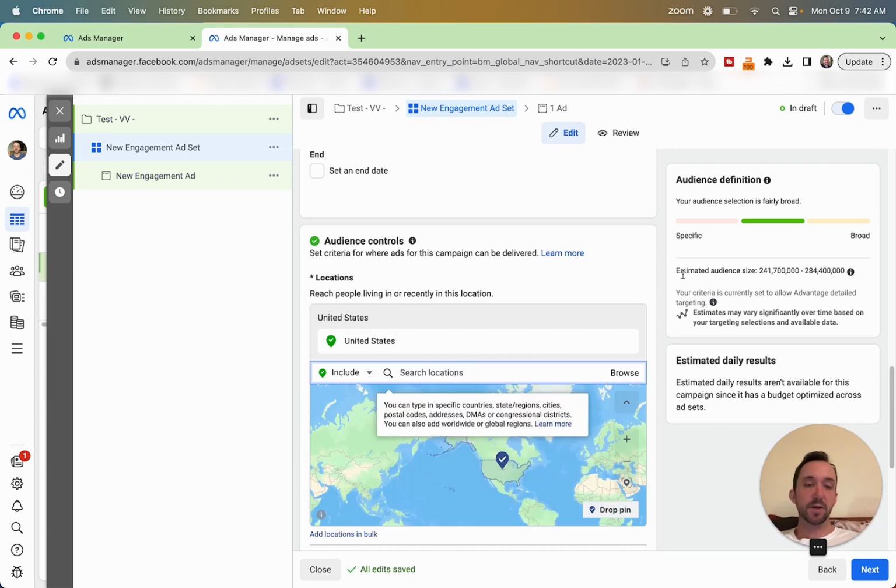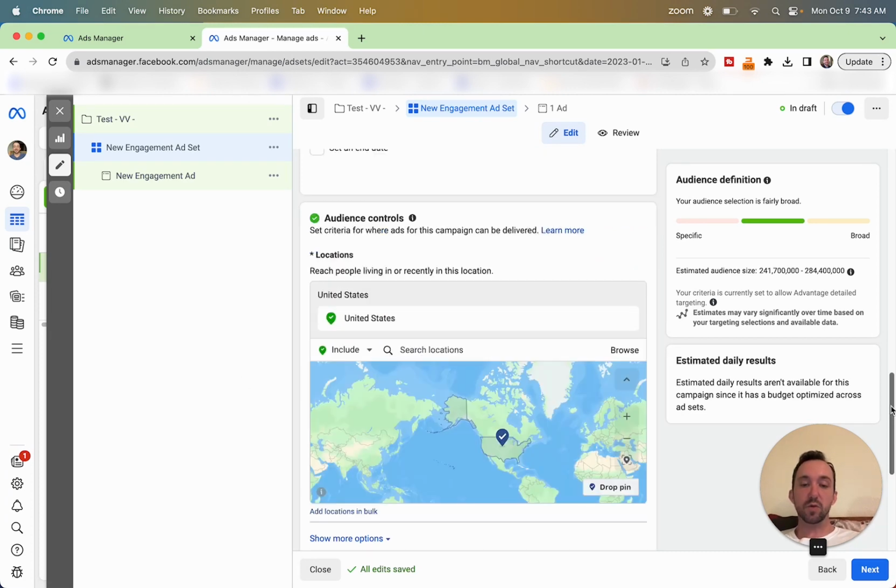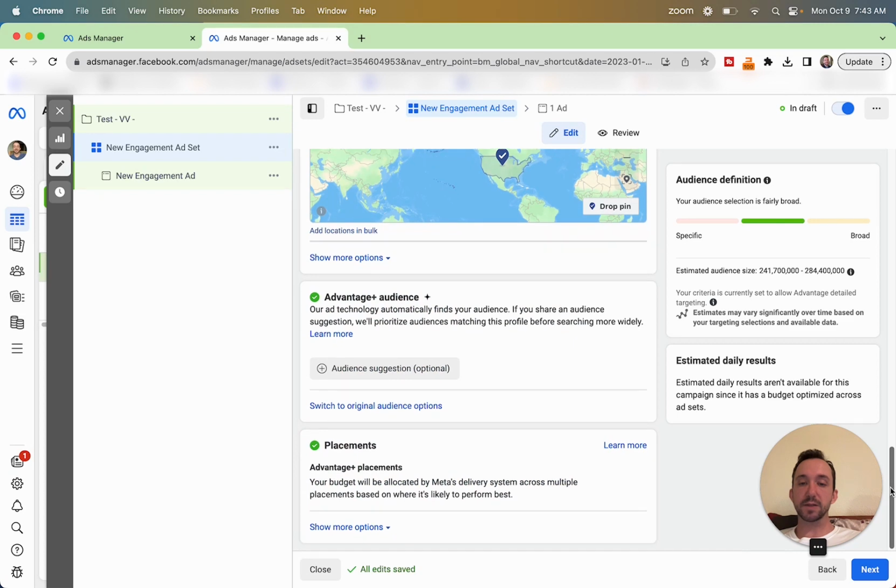And as you can see, if I look here to the right, estimated audience size, this is how many people in the United States are using Facebook and Instagram roughly, okay? So that's kind of cool that it shows us that. Now, we don't want everybody in the United States who uses Facebook and Instagram to see this ad, so we're going to kind of narrow things down more.